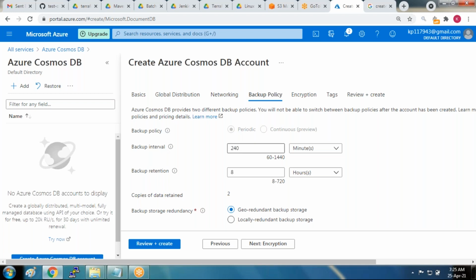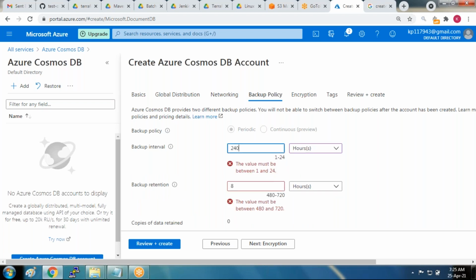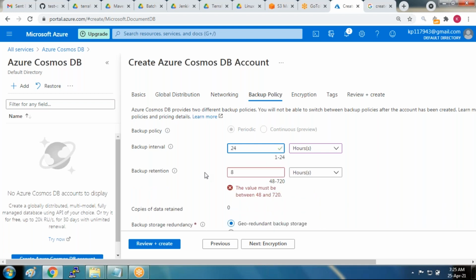And backup interval, so you want to take backup for a certain interval, and you can set the minutes or hours. Let's say I want to go with hours, 1 to 24 hours. So every 24 hours. Okay.